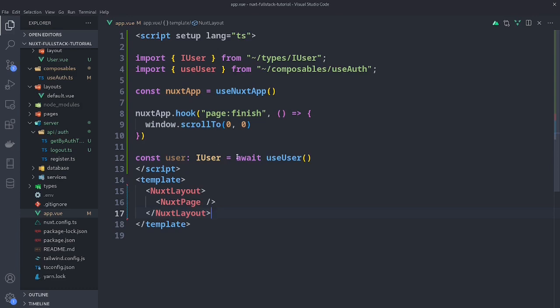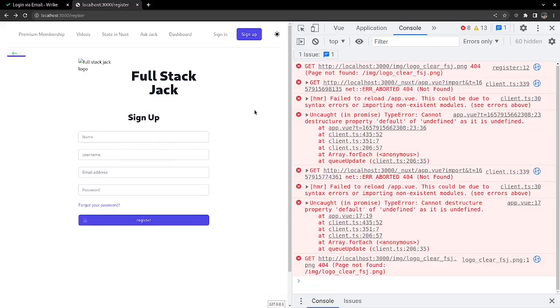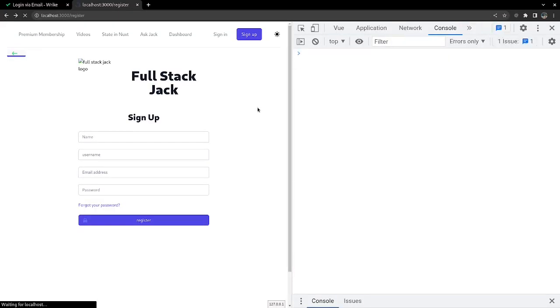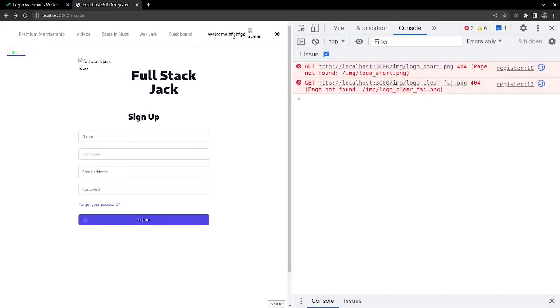We could leave off the const part and it would still work. And let's see, perhaps we need to refresh or restart the server. No, we don't. And now we see that we have our user set here. And when we click on that button, we have that logout button.